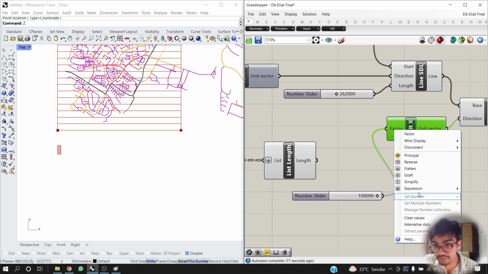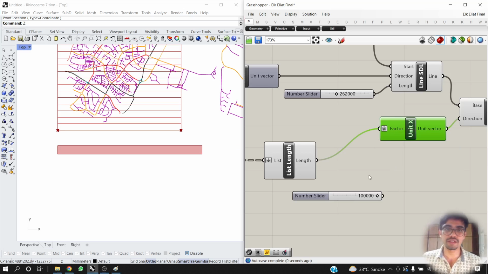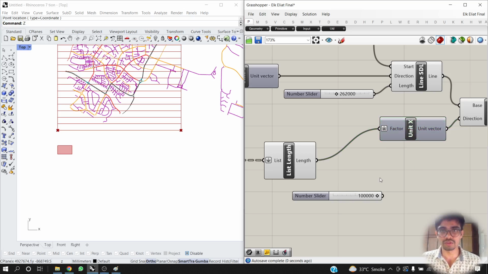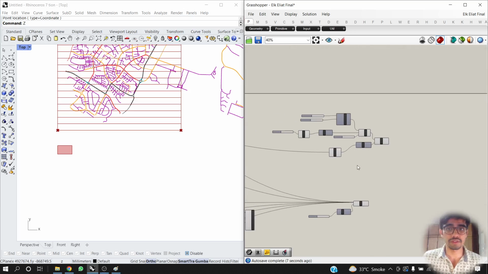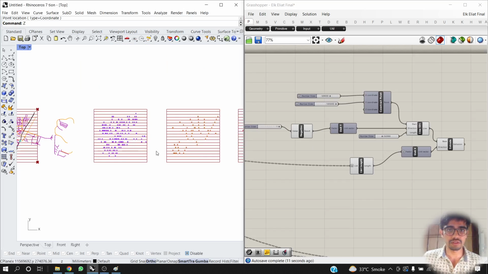We need to let an expression, x multiplied by 100,000, commit changes. So whatever it gets, it's going to multiply by that. It is too much, so we're going to reduce it by 10. Cool. This is the extrusion of all the roads.